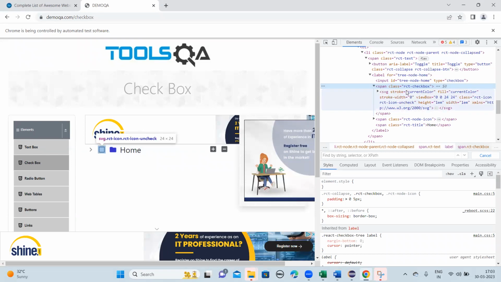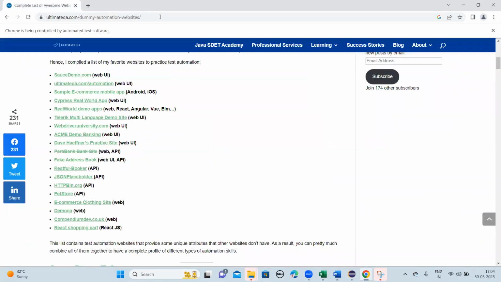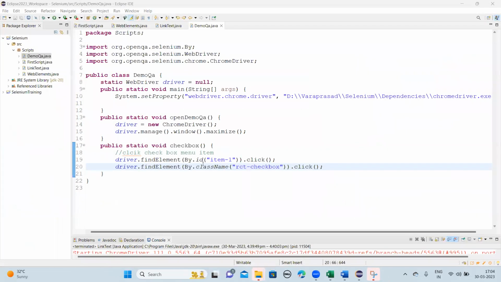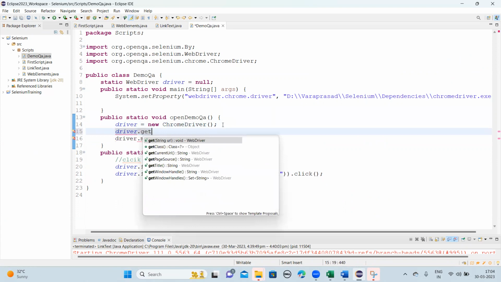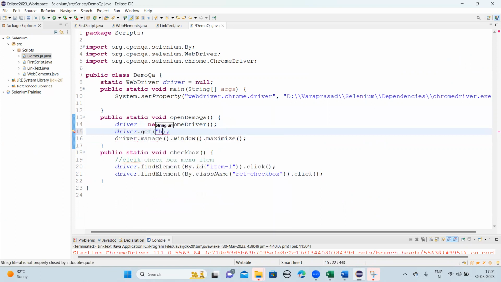Okay. Now let us see whether it is working properly or not. Close this. Yes, we are launching the application, but the statement is not there. Driver dot get, http, w.demoqa.com. Okay, yes, let us run.